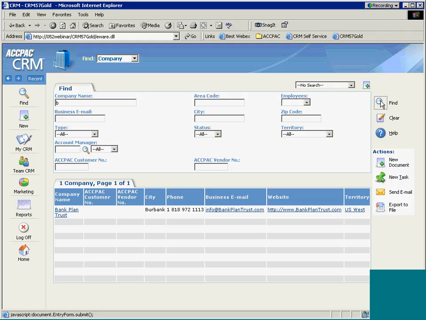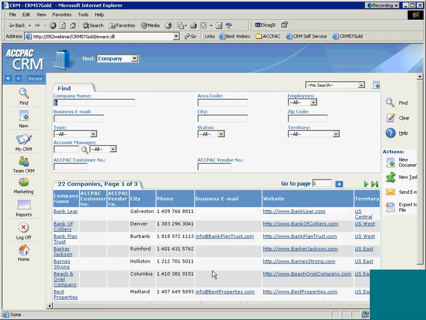Find again. Okay. Another wonderful thing about ACPAC CRM is now that I have this list of 22 companies, look, I can take action on the right-hand side. I can merge a new document to all of these 22 companies. I can create a new task to phone them. I can send an email blast, or I can export this out to a file. So in essence, our search criteria is also a list manager.